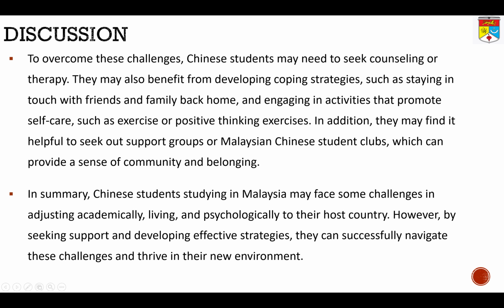In summary, Chinese students studying in Malaysia may face some challenges in adjusting academically, living, and psychologically to their host country. However, by seeking support and developing effective strategies, they can successfully navigate these challenges and thrive in their new environment.